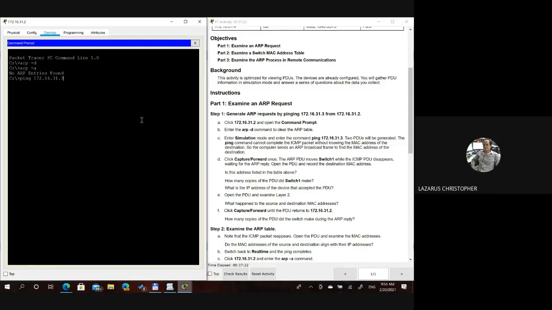Okay, the ping command cannot complete the ICMP packet without knowing the MAC address of the destination. Why it doesn't know? Because we already deleted the ARP table. So the computer sends an ARP broadcast frame to find the MAC address of the destination. Now the thing is, when it successfully received the ARP request with the ARP reply, I want you guys to, if it's not mentioned here, oh yeah, it's mentioned here.